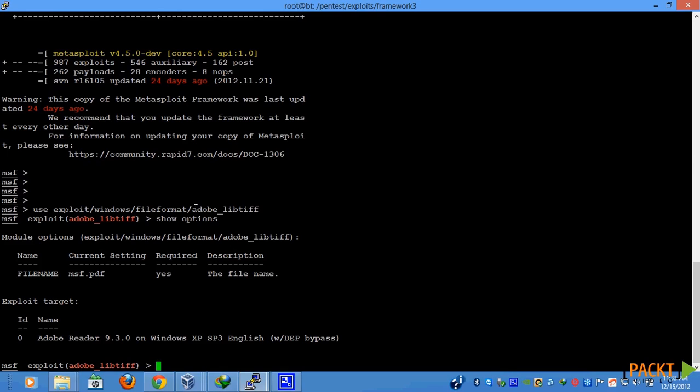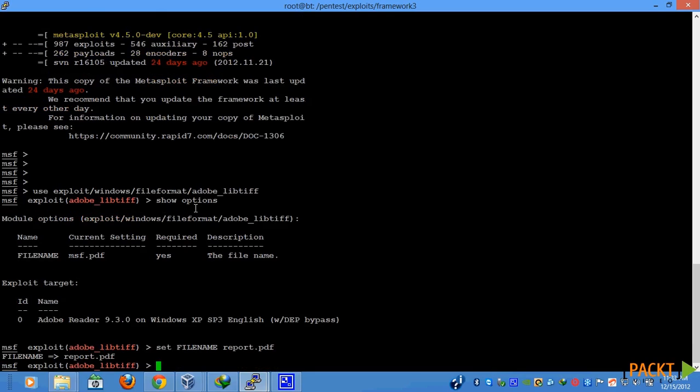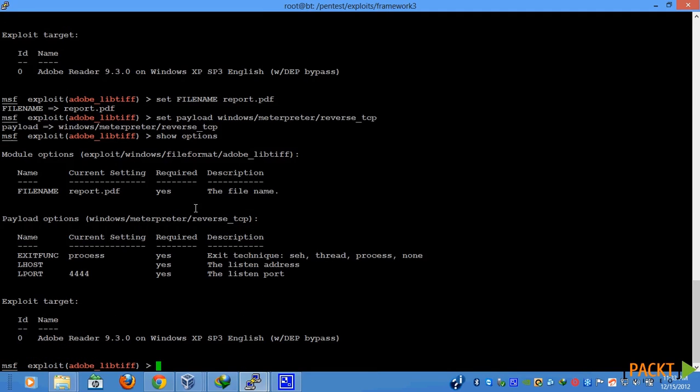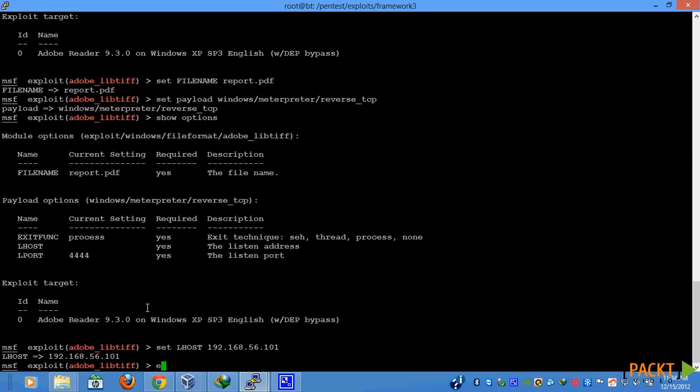Let's now set up the payload. Again, we'll be using the Meterpreter payload. The Meterpreter payload requires a local host to listen on. Typing exploit will generate a local file in our root directory with the name report.pdf.